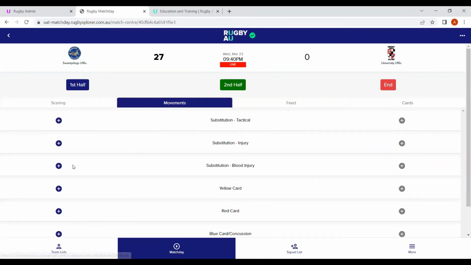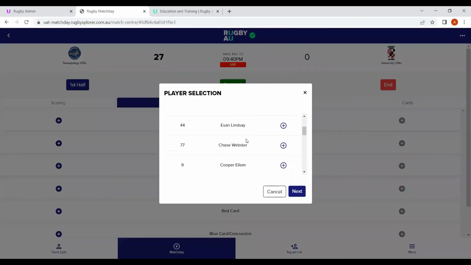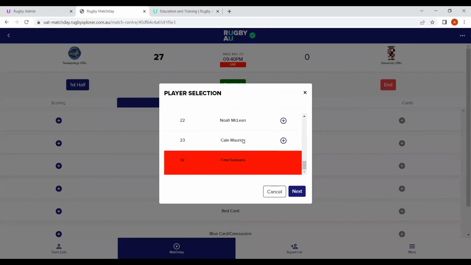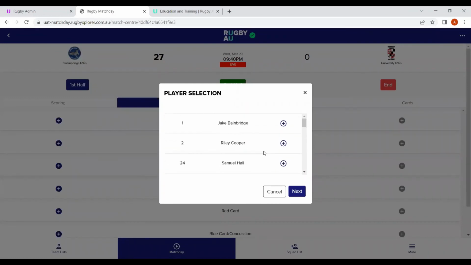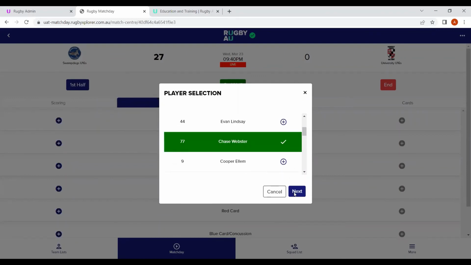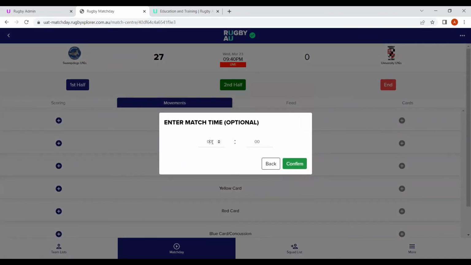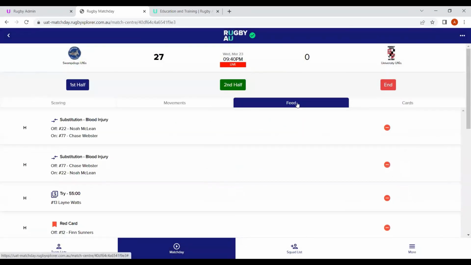So we can go back to the moving. So the person that you're taking off is in red. So Noah's coming off, and then we're adding on Chase. Where did he go? Here he is. So he's in green, and this could be at 70 minutes. So here we go. We can see that Chase came off, Noah came on, and then a few minutes later, Noah came off and Chase came on.